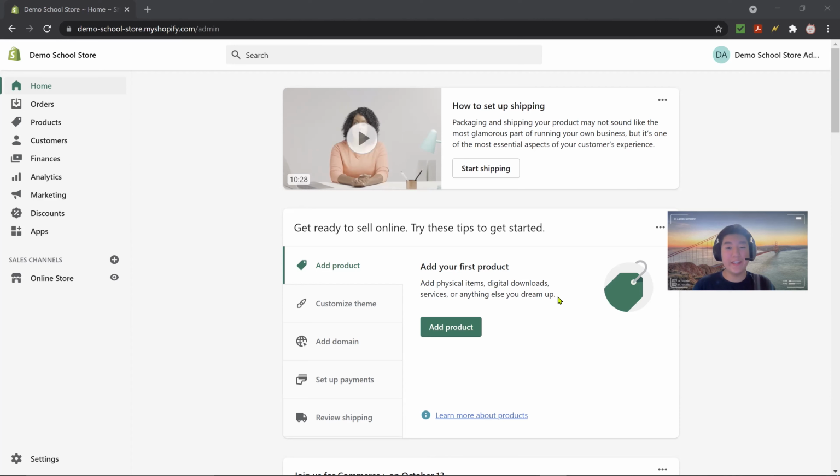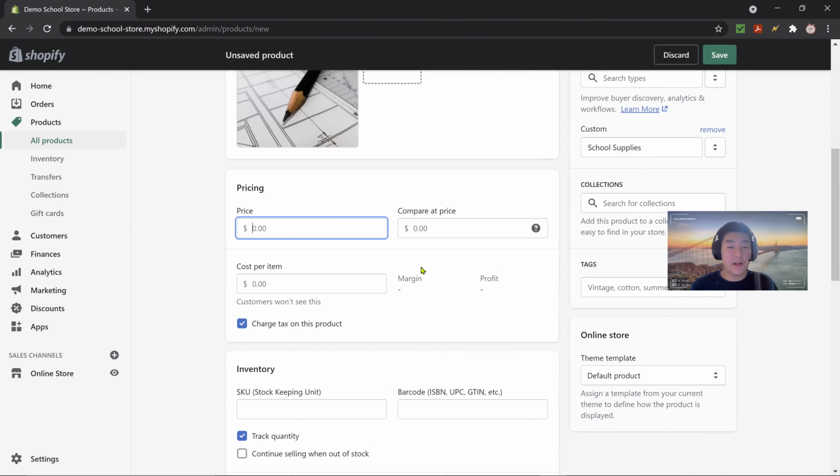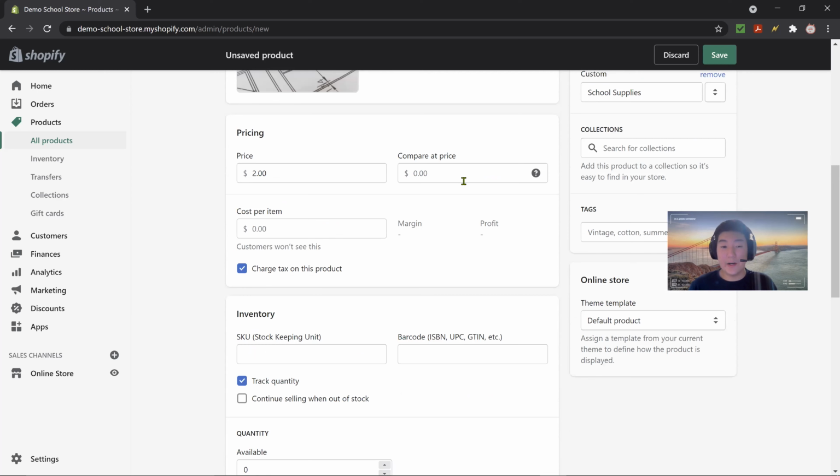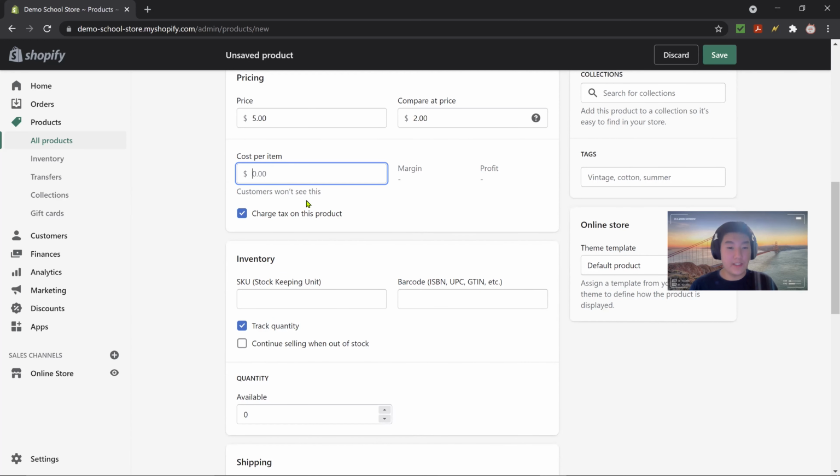So now we can finally get started on adding our first product. Next, for our price, we can simply just write $2 or something. This compare at price is if you're having a sale and you want your page to show that the price has been discounted. Next, we'll put the cost per item. So for example, for our pencil, we'll just write something like 50 cents, so 0.5. And you can check if you want to charge tax on this product or not.